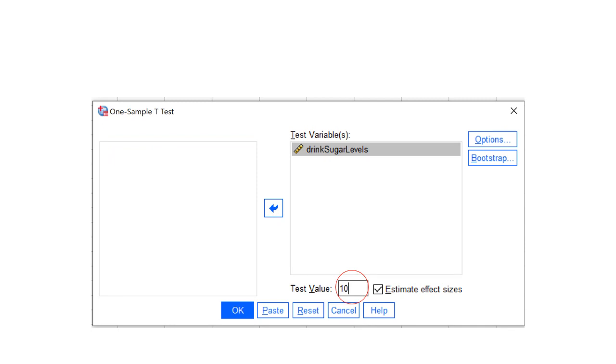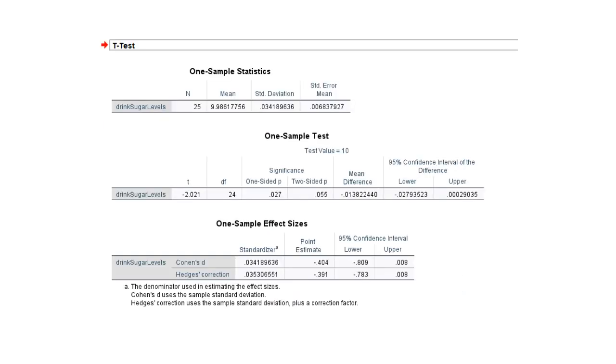This is just making sure that the test value, or the value that we're comparing to, is set to 10. After pressing OK, the window that contains the statistics comes up once again. Now looking at the information in front of us, we can see that the 25 drinks that we tested have a mean of 9.986 grams of sugar, with a standard deviation of 0.0341. The t-value came out to be 2.021 with 24 degrees of freedom.